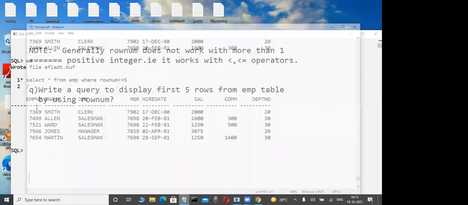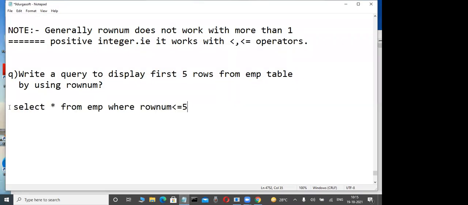Why are we suddenly telling this query? Because I will tell you top N analysis through this query. Very important. Select star from EMP where ROWNUM is less than or equal to 5, right?